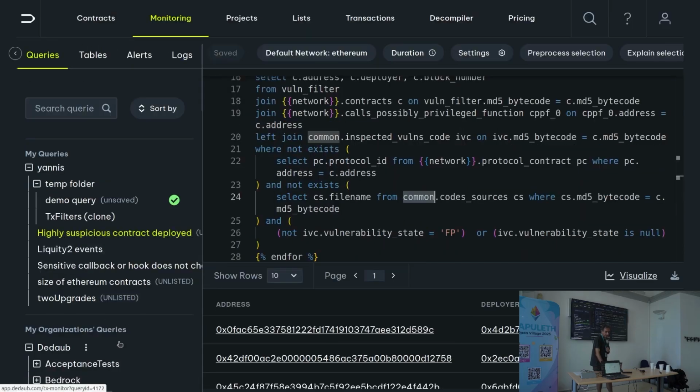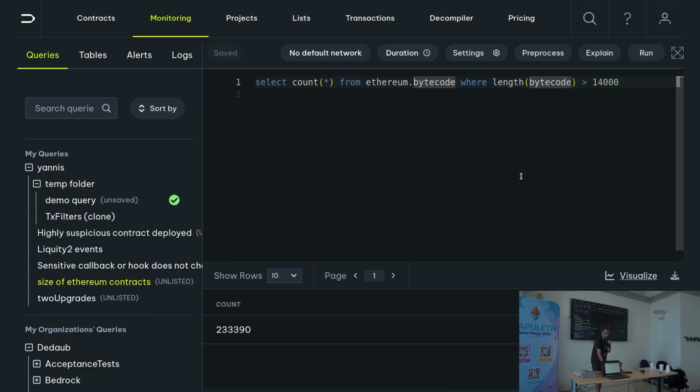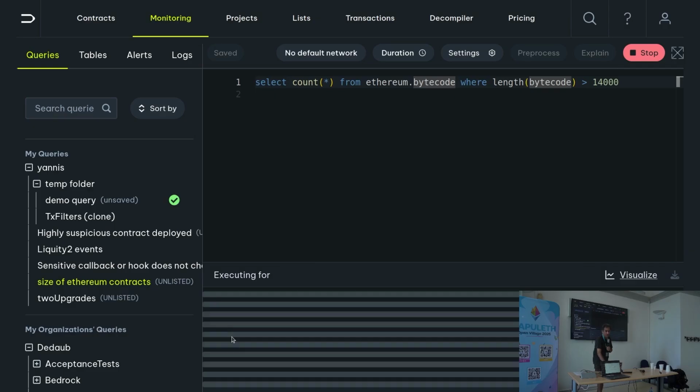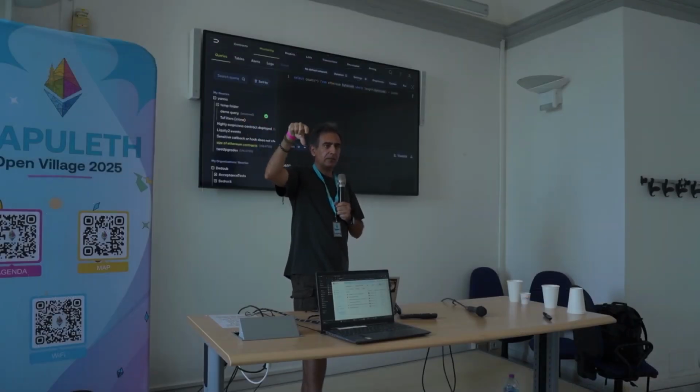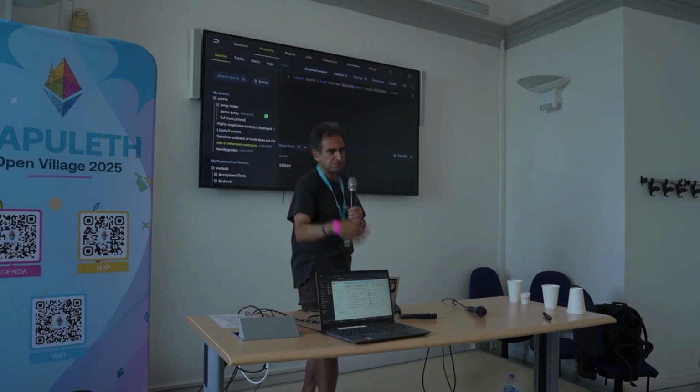Okay, so we saw the highly suspicious contract deployed. Of course, we can write some very simple analytical queries. For instance, if you want statistics, like for a research paper, give me all the deployed bytecodes on Ethereum that are more than 14 kilobytes. That's going to run right away. And it's going to tell you it's 233,000 out of about 800,000 deployed on Ethereum. Those are unique bytecodes. Obviously, there are, I think right now, 80 million deployed contracts, but most of them are duplicates or near duplicates. So we're talking about unique bytecodes. There are only a few 100,000, and 233,000 are large enough.